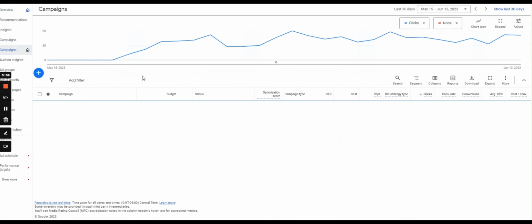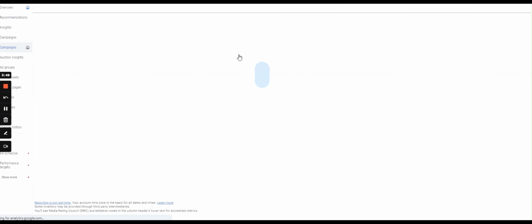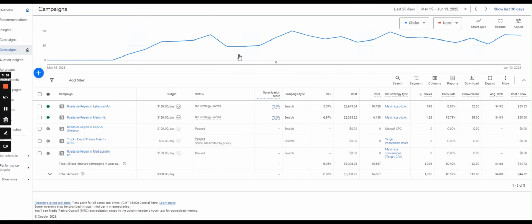Another thing that I've taken a look at are the search terms, which are pretty good, and the keywords are pretty good. They're tight, which means that most of them are phrase match and exact match, which is very, very good. That's what you want, especially in this campaign, because if you start doing broad match, you're going to get calls for cars and other vehicles that you don't want to get calls for. So that's another big thing.